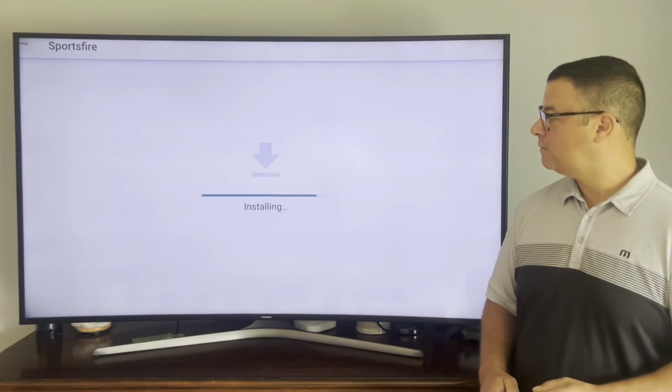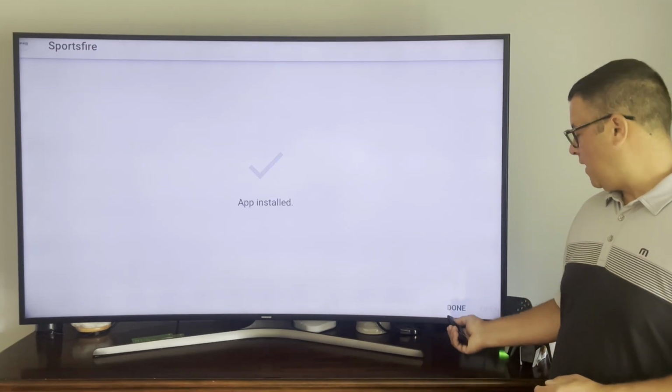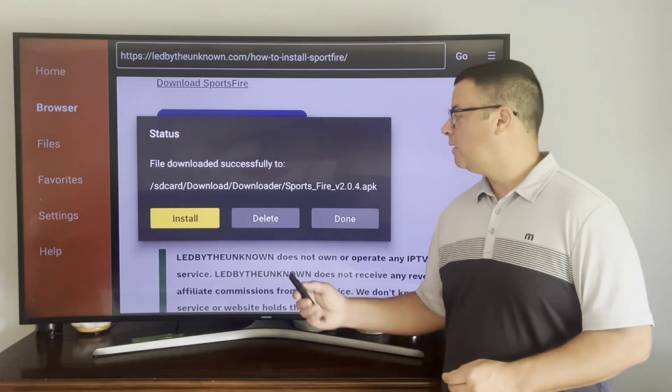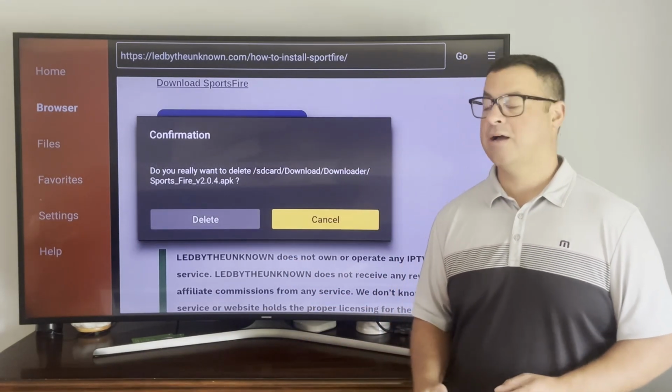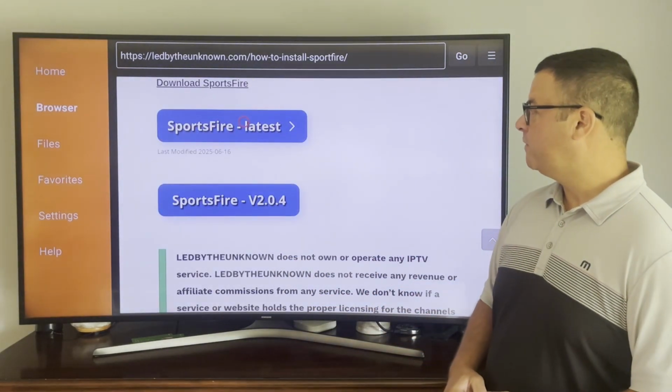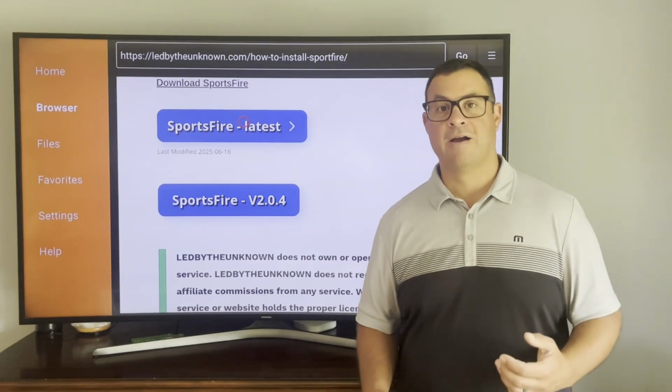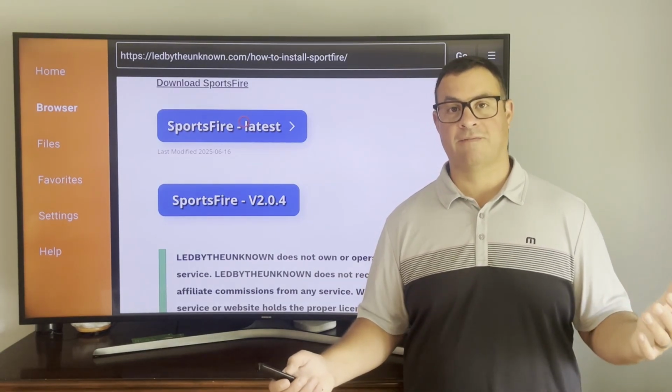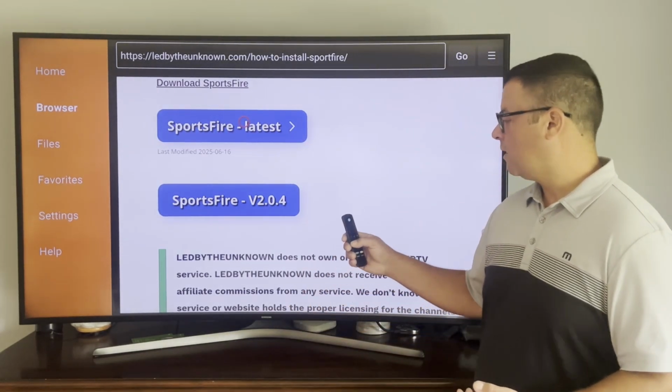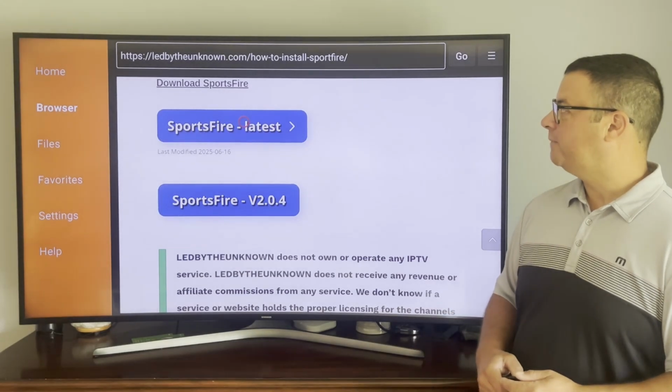Install. Highlight and click done. And we delete the installation file. Confirm the delete. Now we have 4 great apps on our Amazon Fire TV stick. Let's head back to the home screen.